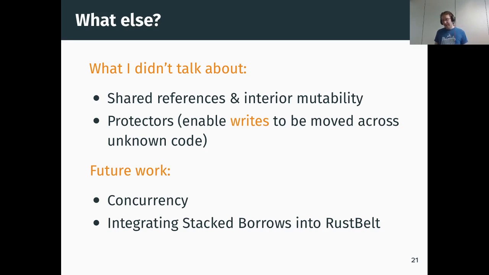Another feature that is explained in the paper is protectors, which doesn't just enable reads to be moved across unknown code, like in the example that we saw in this talk, but even enables writes to be moved across unknown code, which is an even more powerful optimization.